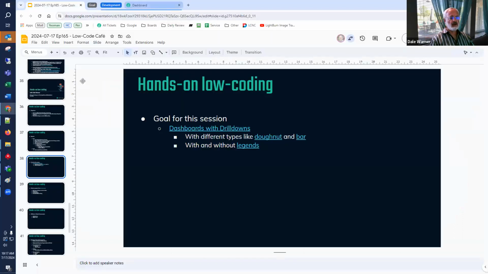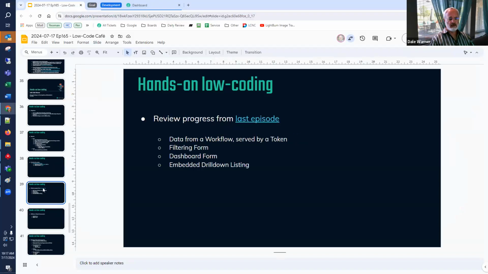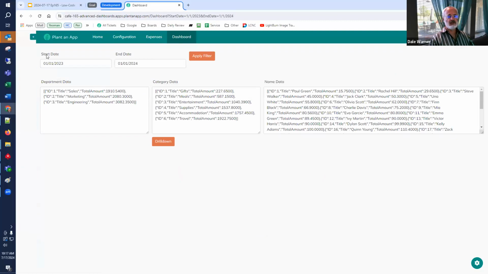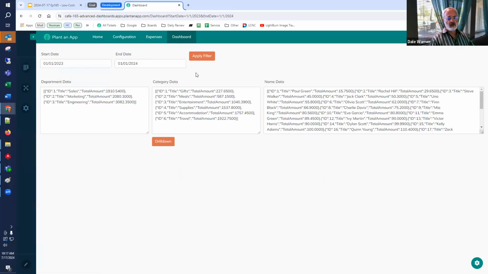Let's keep up with what we're doing here. We'll take a look at where we were, our progress from before. So we have a dashboard. This is exactly where we left off, haven't done a thing with it. We have a filtering form up here, and what will become our dashboard down here. But so far, all we're doing is displaying the data that we so efficiently acquired from last time.